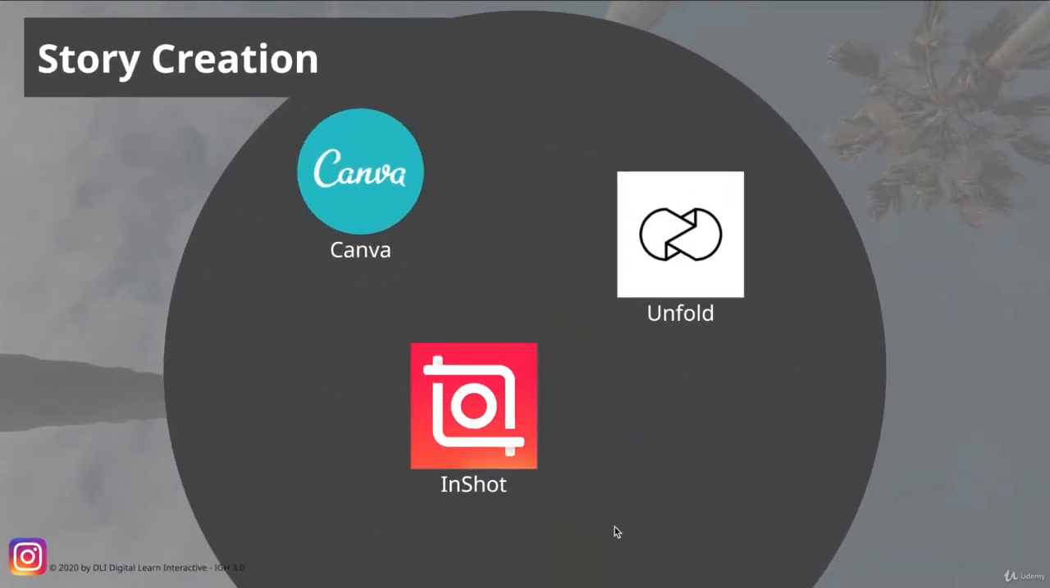If we are talking about story creation, meaning if you would like to create stories for Instagram, then you can also use InShot, which is great for video editing in total, but also very good for story creation. You can also use Canva. I already showed you Canva for the photo editing, which is also a nice option. And Unfold is also a very nice option when it comes to story creation.